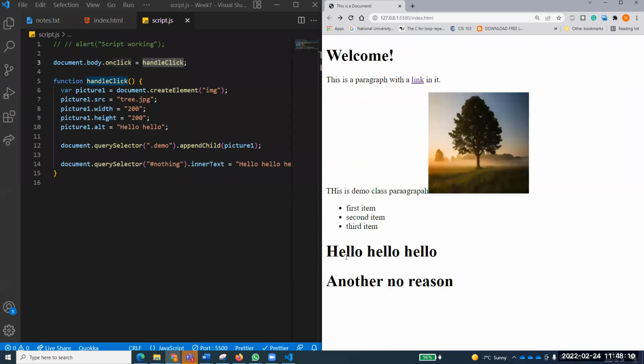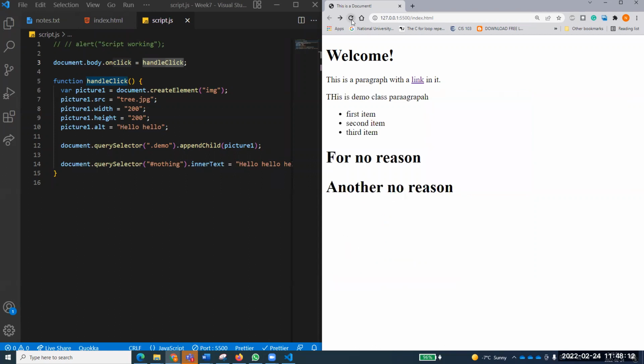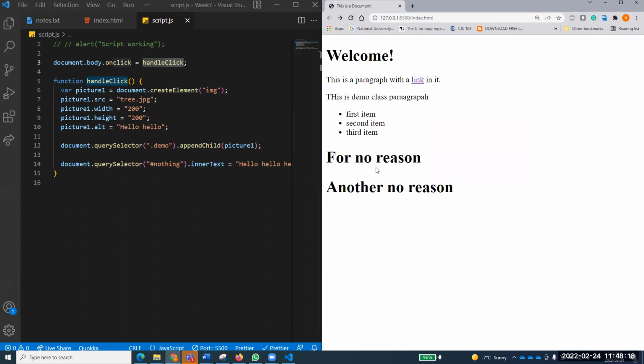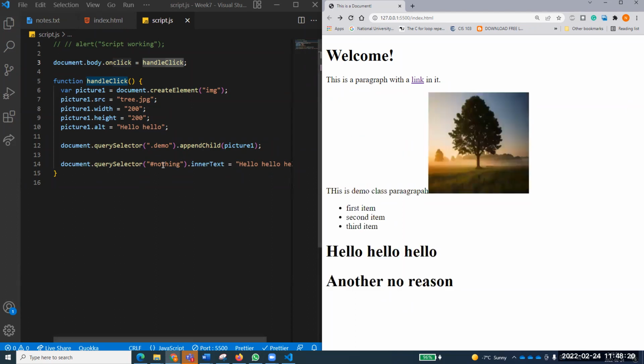Everyone understanding what's going on? When I click on the body, two things happen. Number one, this picture appears. Number two, this text goes to hello, hello, hello. I'm changing this nothing text into something like that.